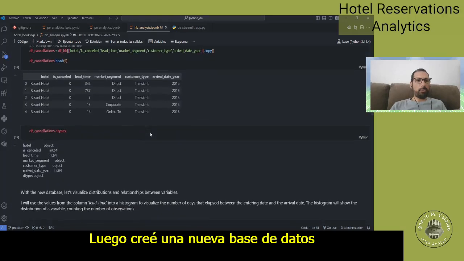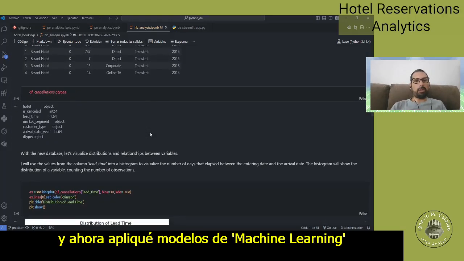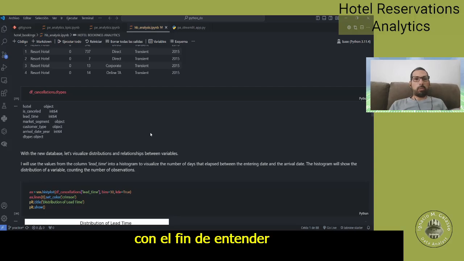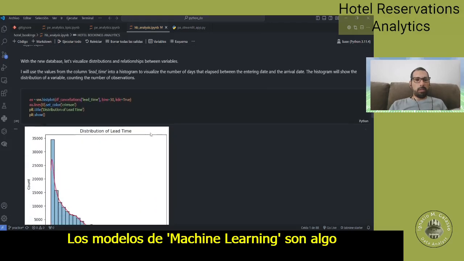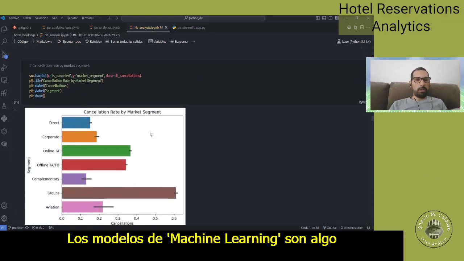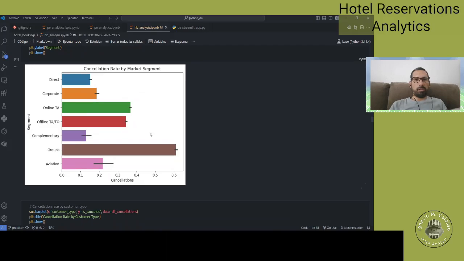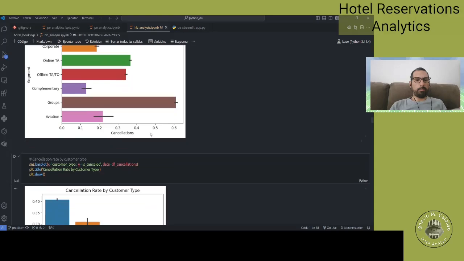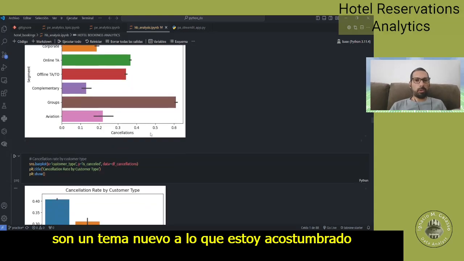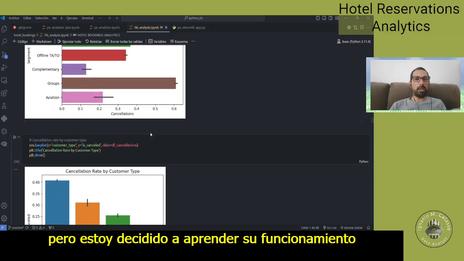Then I create a new database. Now I started using machine learning models to try to understand what's causing those cancellations. This is something I need to start practicing a little bit more to try to understand. This is newer to what I am working on, but I really like working with machine learning models.